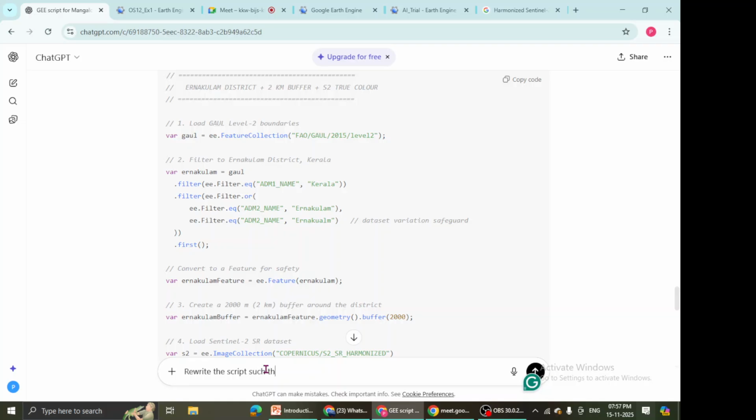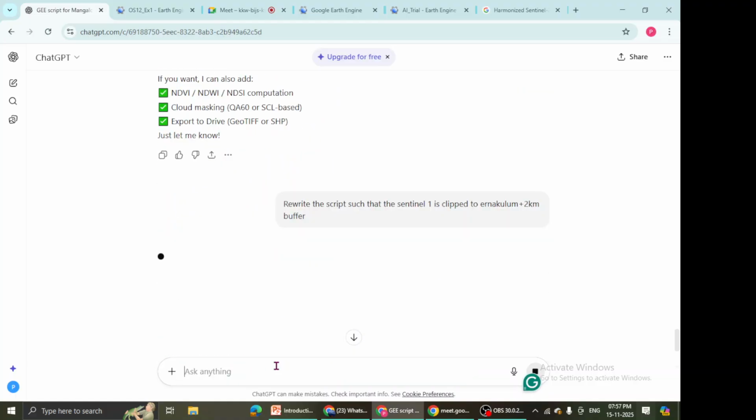such that the Sentinel one is clipped to Ernakulam plus 2 kilometer buffer.